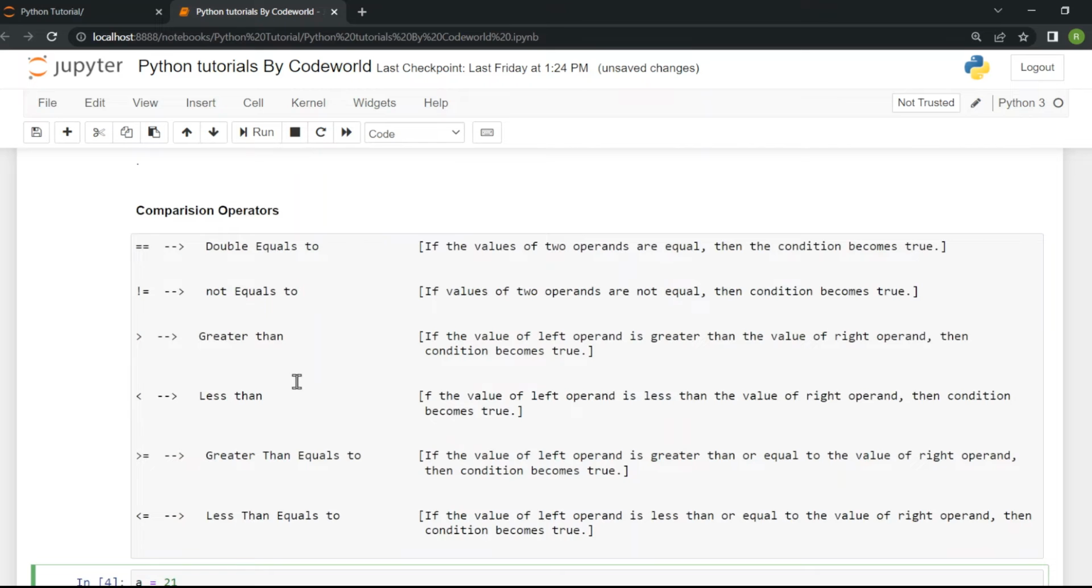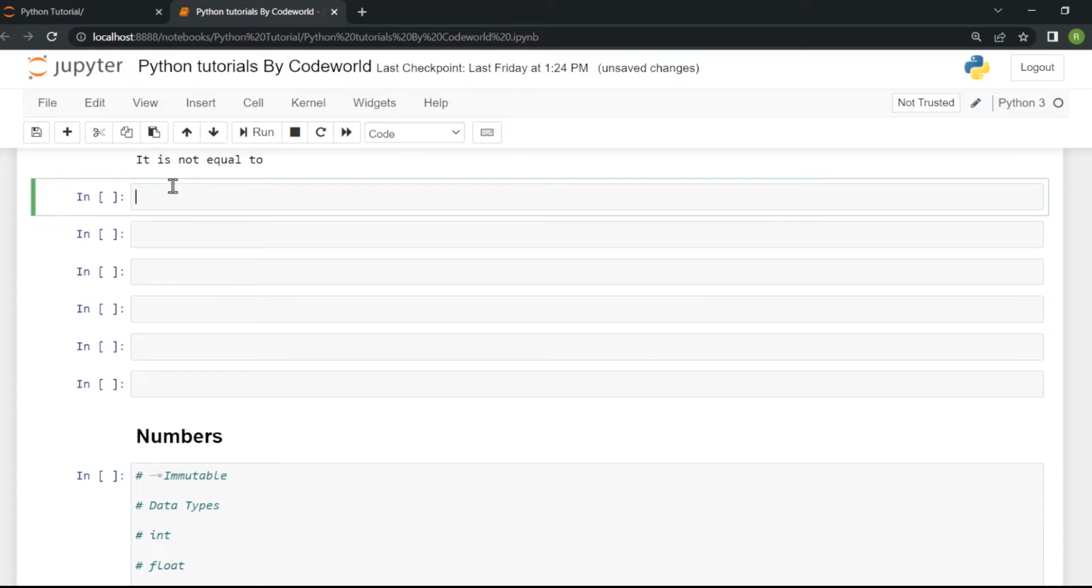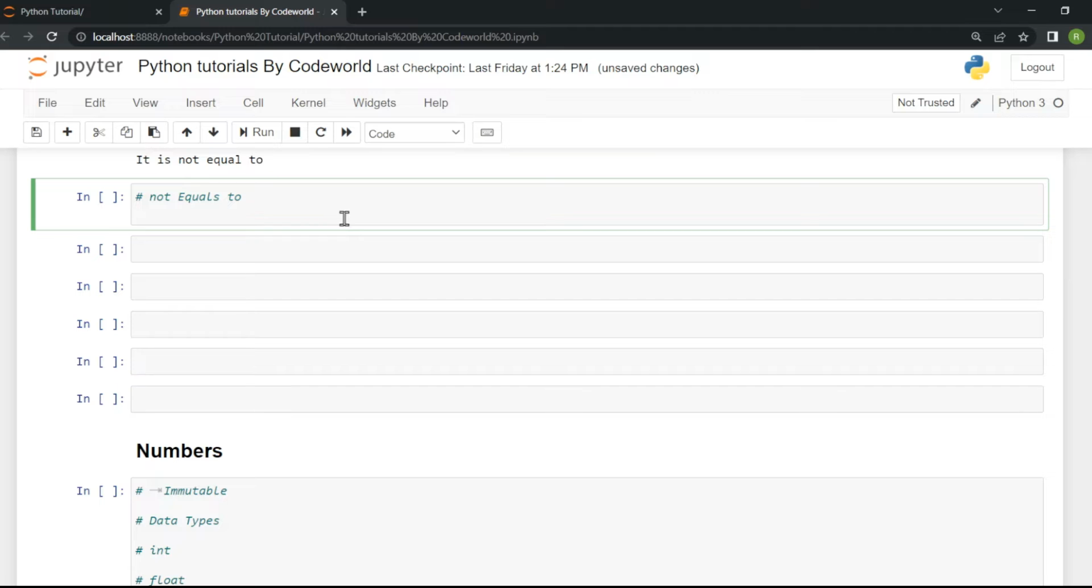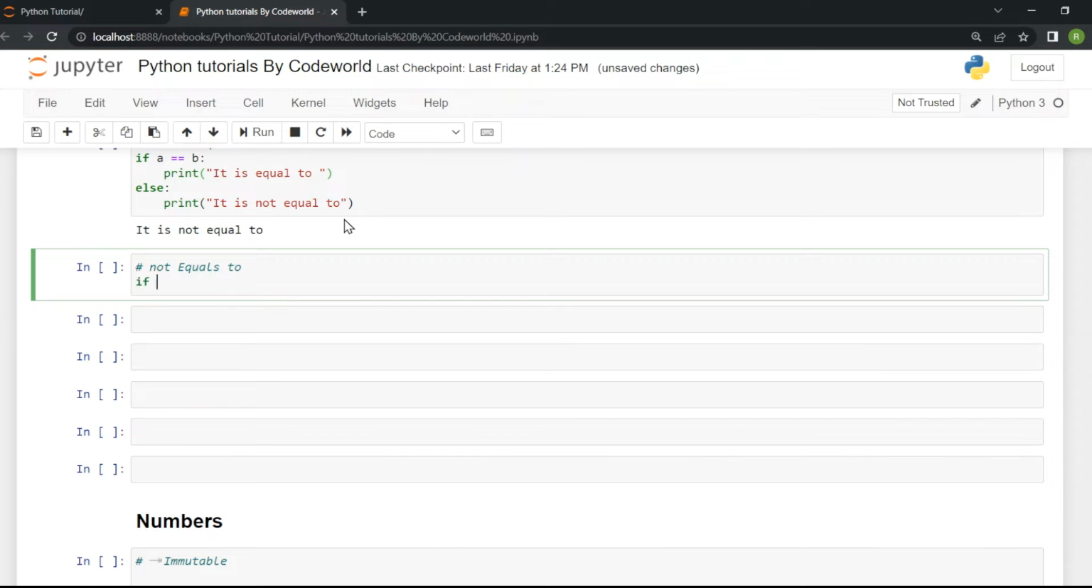Okay, so let's move further, and after that is not equals to. Let's print it. The shortcut for commenting any line is Control and the question mark, which will directly comment the selected line. Okay, so for not equals to, we will see if a is not equal to b. You can find the exclamation symbol by using shift and 1.